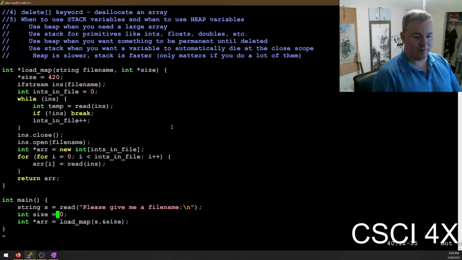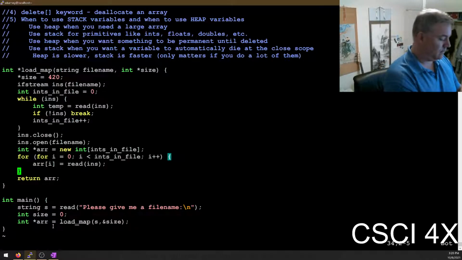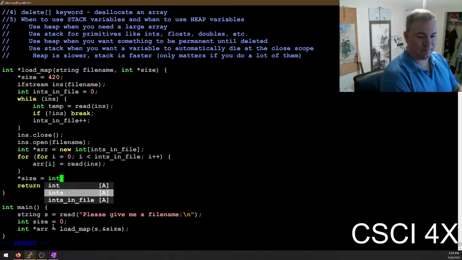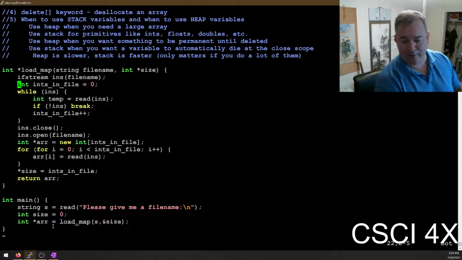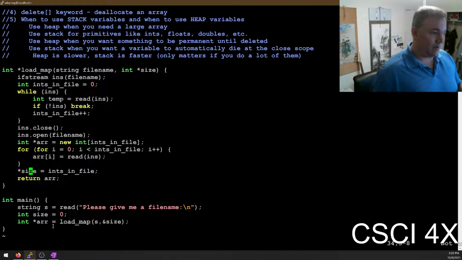So main is going to be given a, oh, actually that's just called size, isn't it? Yeah, okay. So star size is equal to ints in file. Actually I didn't need ints in file, I could use size, either way. So I'm going to set size, that's how many ints we read. I'm going to pass that out as a call by reference parameter, essentially. It's called call by pointer. That's basically call by reference. And yeah, so if we read 50 variables in from the file, size will be set to 50.